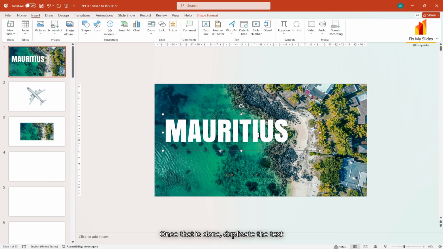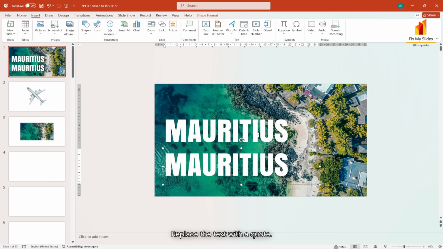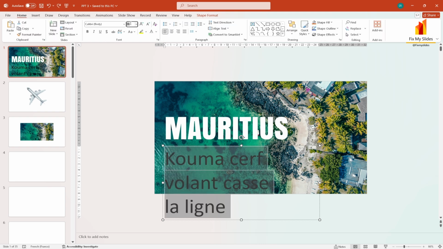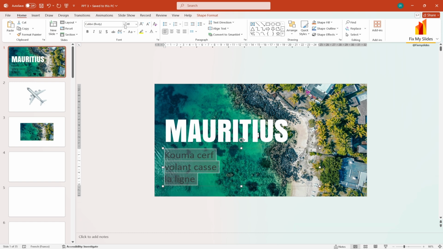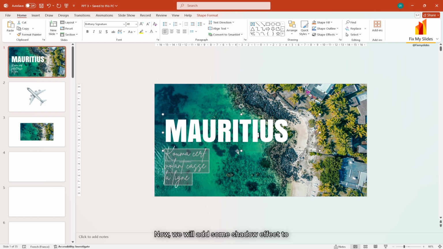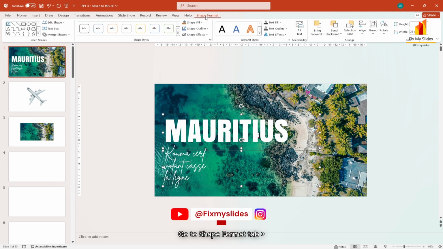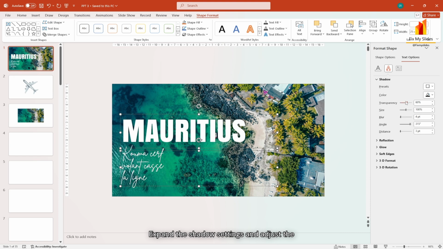Once that is done, duplicate the text box, replace the text with a quote. Adjust its size, font style and color to make it visually distinct. Now we will add some shadow effect to enhance the look. Select both the text boxes, go to Shape Format tab, Text Effects and apply a shadow effect. Expand the shadow settings and adjust the transparency, blur and distance.